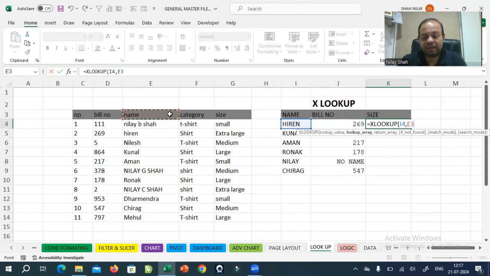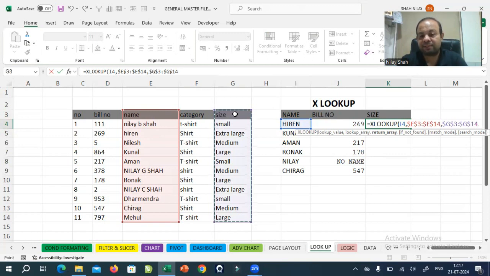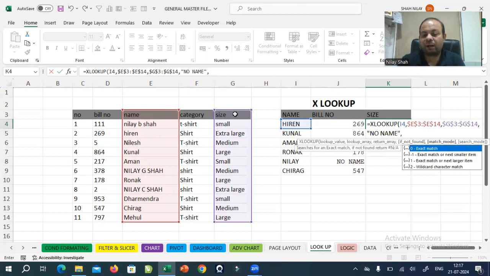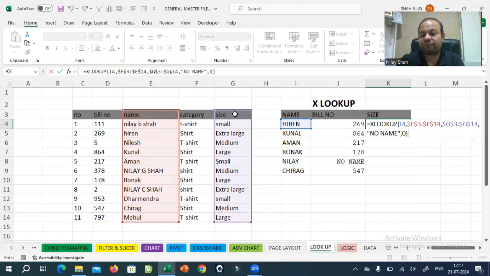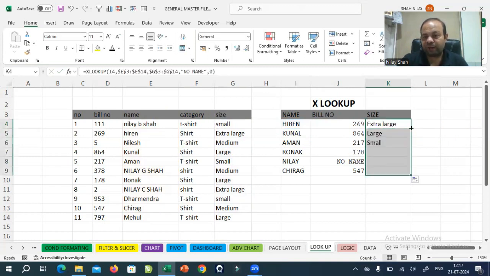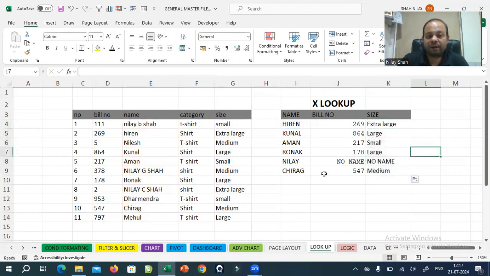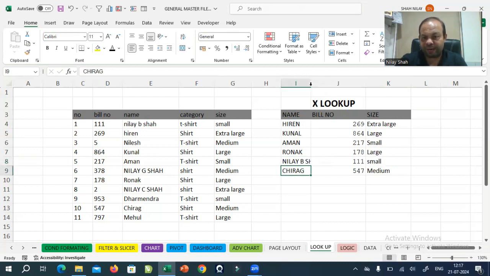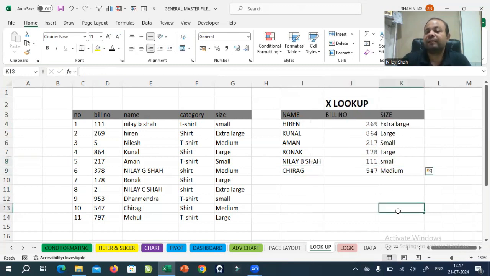Lookup array, target is your lookup array, freeze it, comma. Then return array. Now I need the answer as size. I'm selecting the size, comma. For example, no name. Once again, a text box, then comma, then 0, then bracket finish, and enter. And if you drag, you can see the answer. Now, instead of Nilay, now I have mentioned Nilay B. Shah. That's the full name of mine. Then you can see the answer over here.